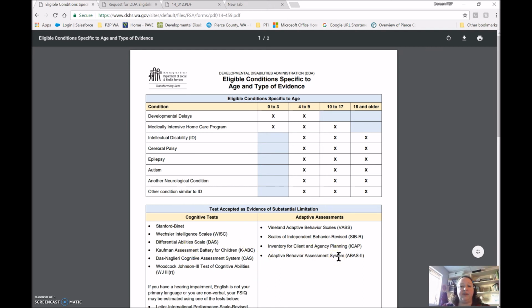If you're having an assessment done and they're not doing a cognitive or adaptive test that's accepted by DDA, that's going to impact your eligibility. So this is an important thing to look at, and you want to gather information from your doctors and from your school and pull all that together and turn it in with your application to see if they can make your child or the individual you're supporting with an intellectual or developmental disability eligible with the documentation that you have. If not, they'll use that consent form to get additional information.